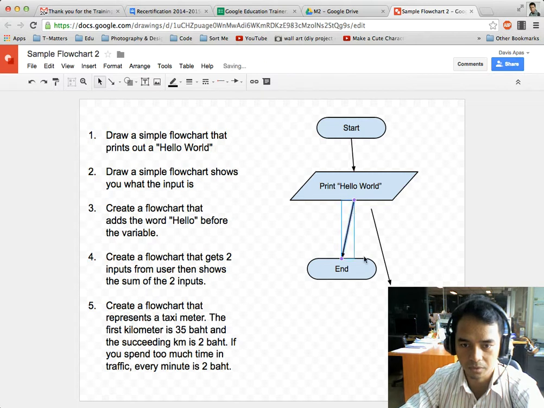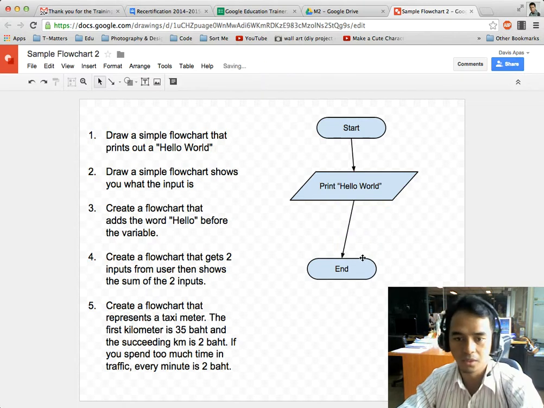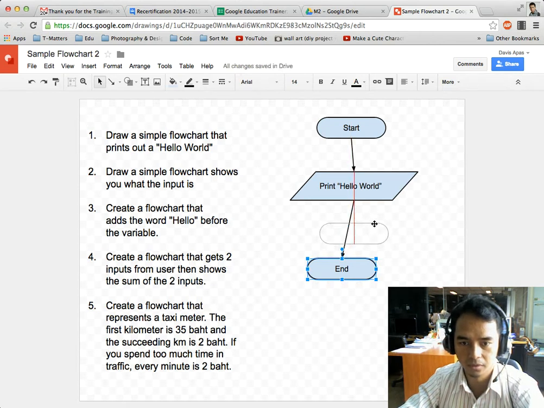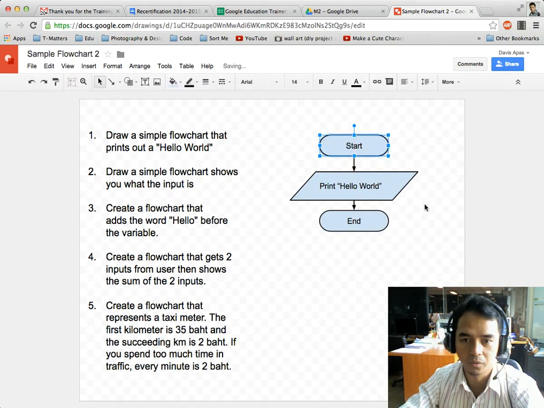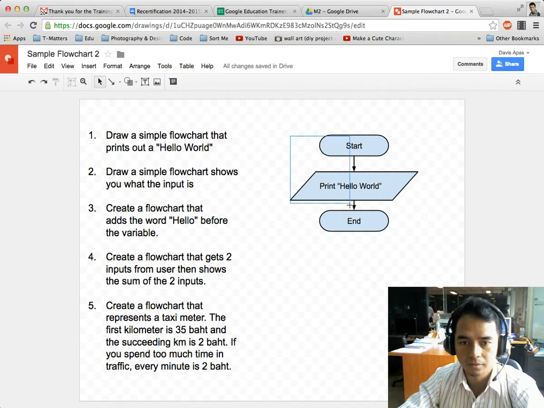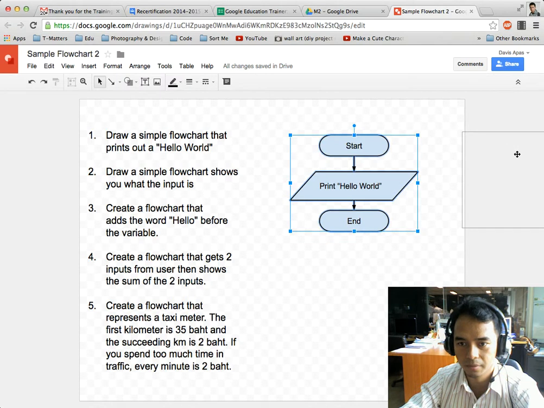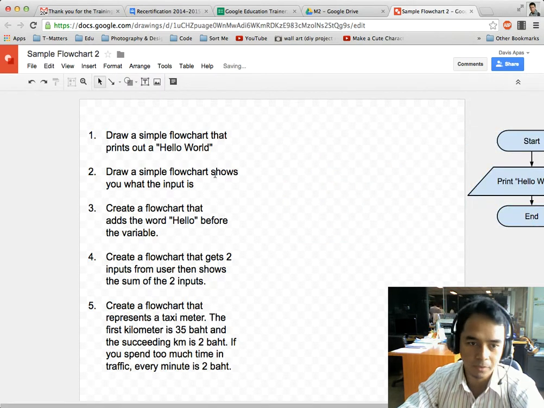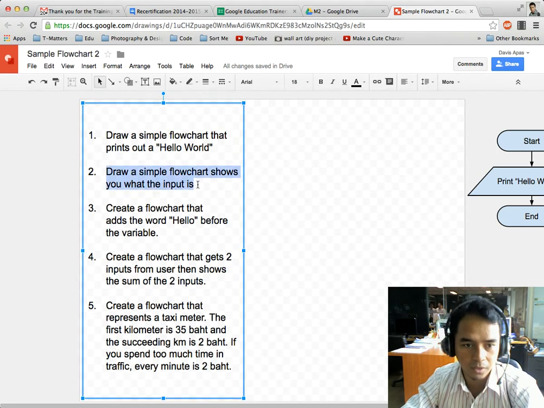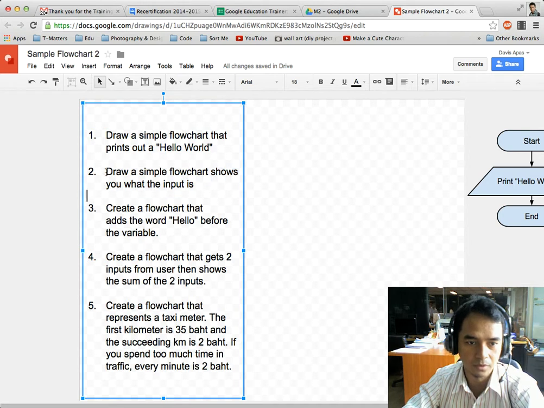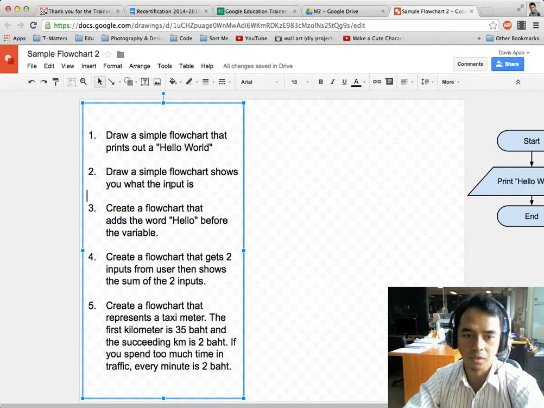Say for example, delete that. So this is number 1. We'll move this one to the side because we will now try to solve the second problem. Here, the problem is asking us to show what the user writes, or what the input of the user is.